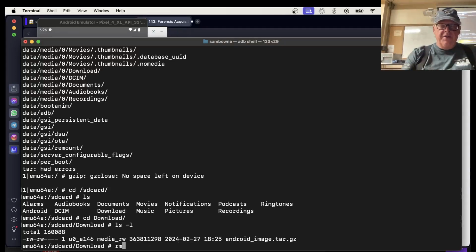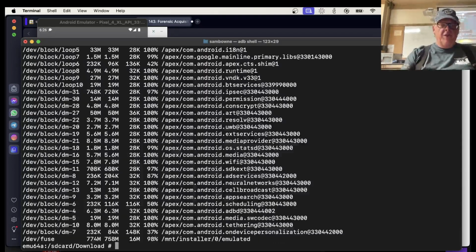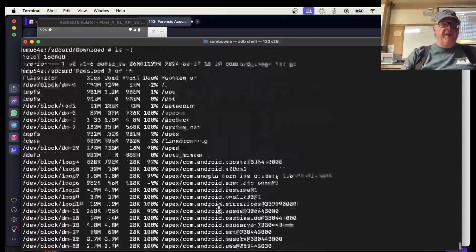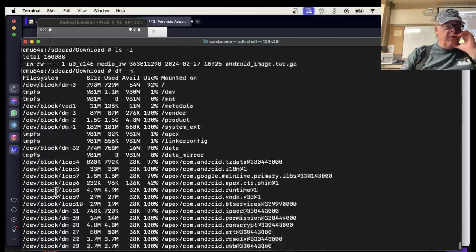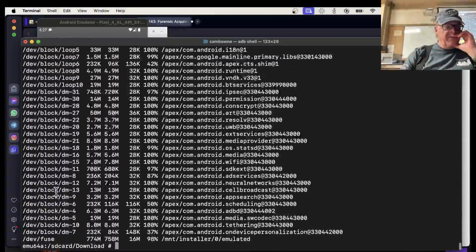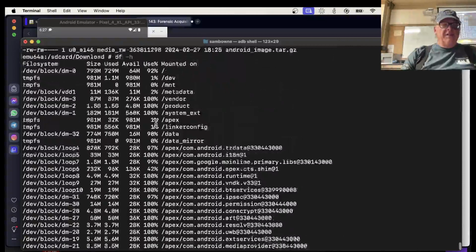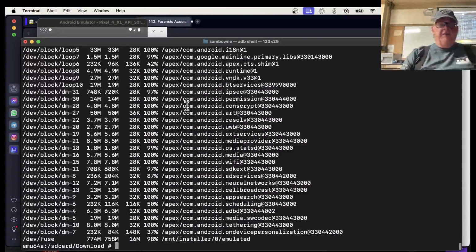So let me remove this, my Android image, because I think it got full. Before that, I'm going to check to see how full the disk is. df -h should show me how full your disk is. And I'm looking for the SD card, if I can find it, which is not obvious. I'm seeing here's things that are 100% full. Yeah, I'm not sure.